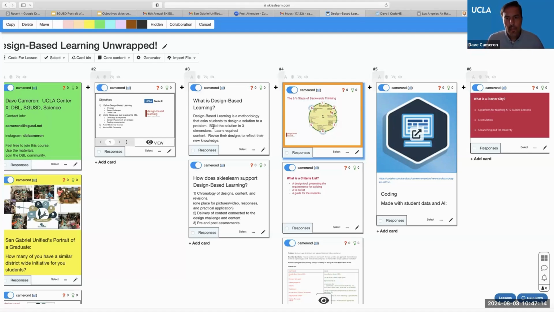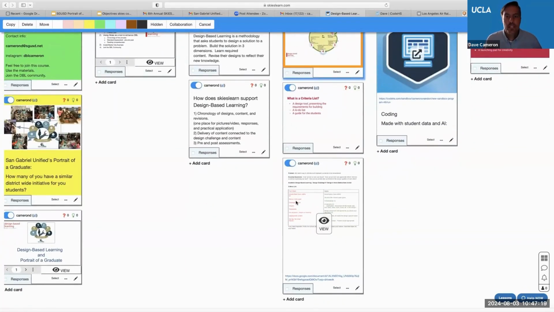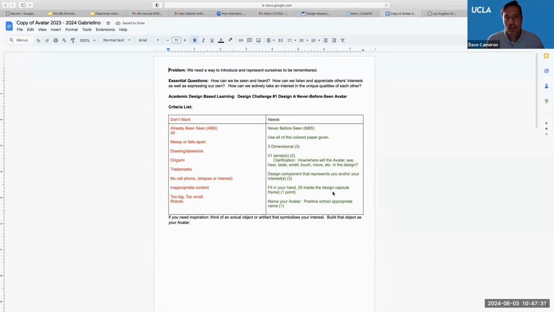And so as we go along, one of the first things we do, and if you're a teacher wondering, oh, what am I going to do the first couple days? One of the things that we always ask students to do is build an avatar. So how do they introduce themselves to be remembered?